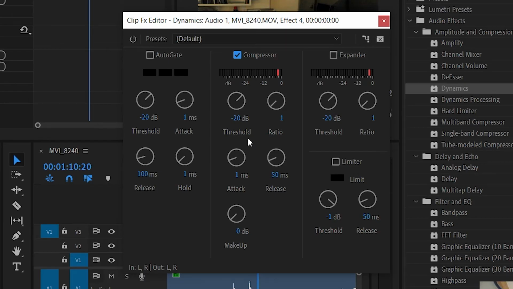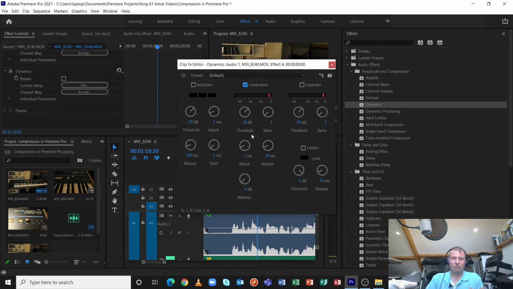We need to learn first of all what threshold is. Threshold is the point in the signal path where the compressor is going to kick in. At this point in time it says minus 20 decibels. It means the compressor won't even think about working until your audio reaches 20 decibels below 0. My dialogue is peaking at minus 6, so minus 20 means that as soon as the dialogue gets up to minus 20, the compressor is going to work.